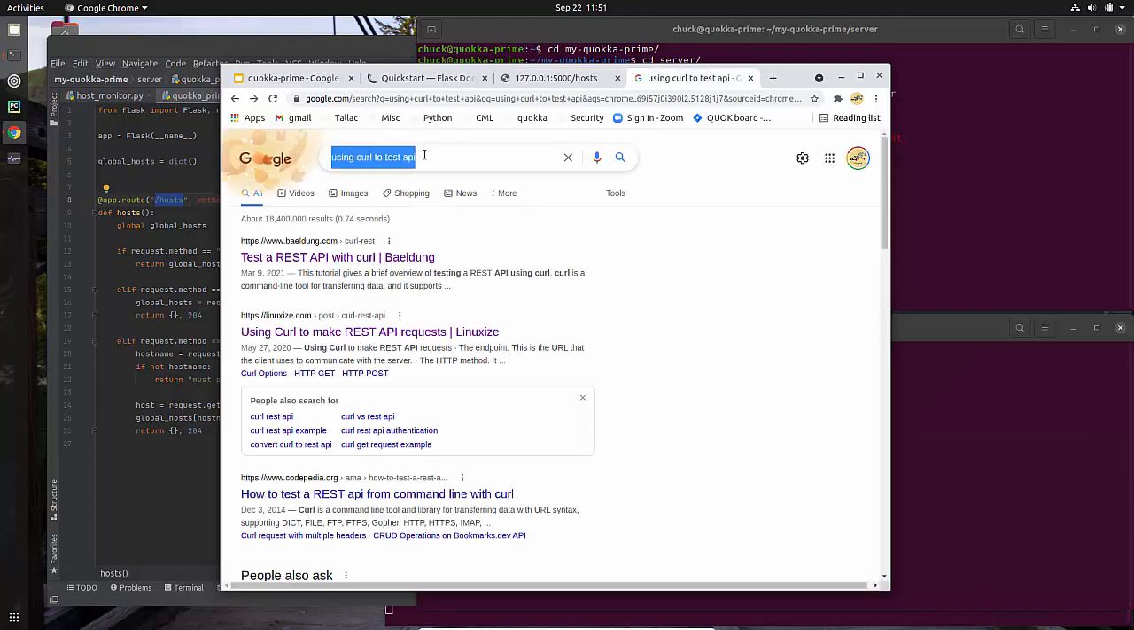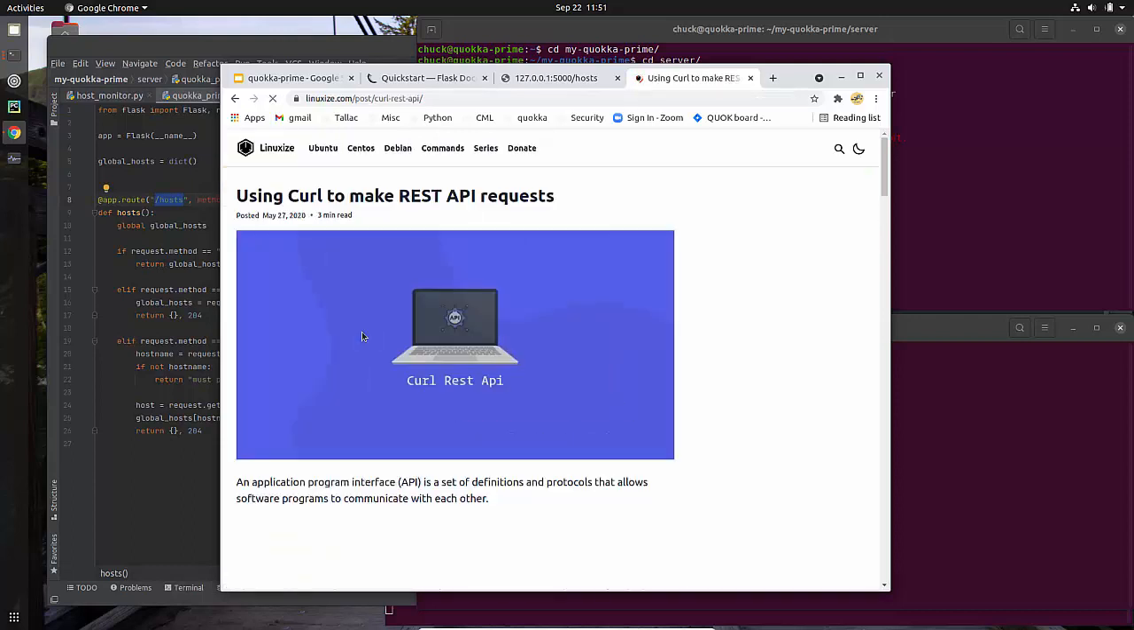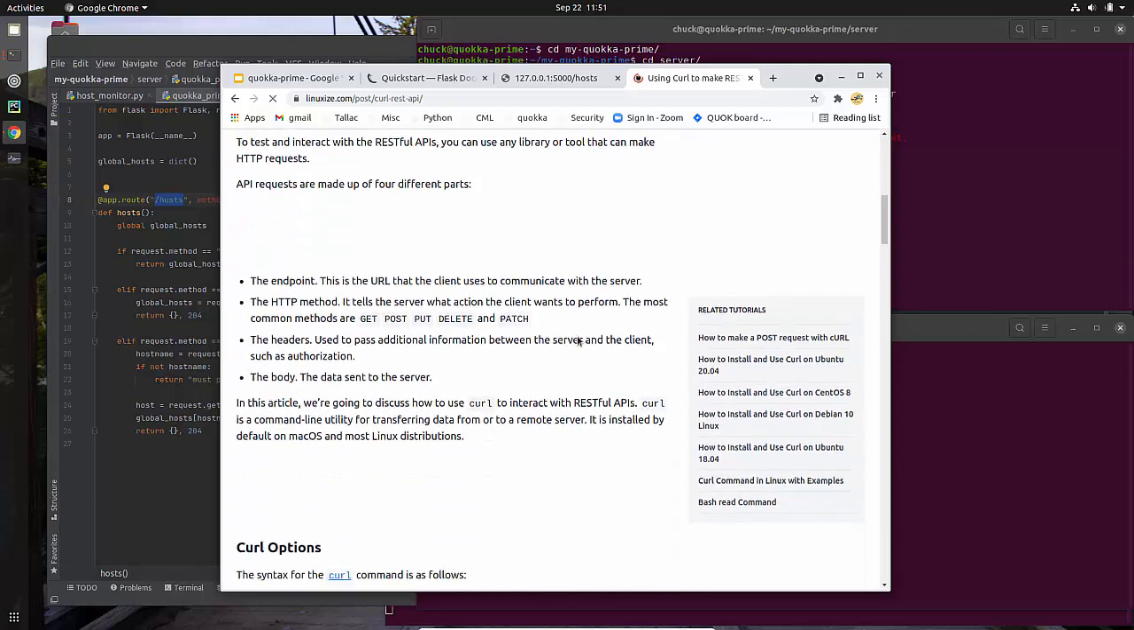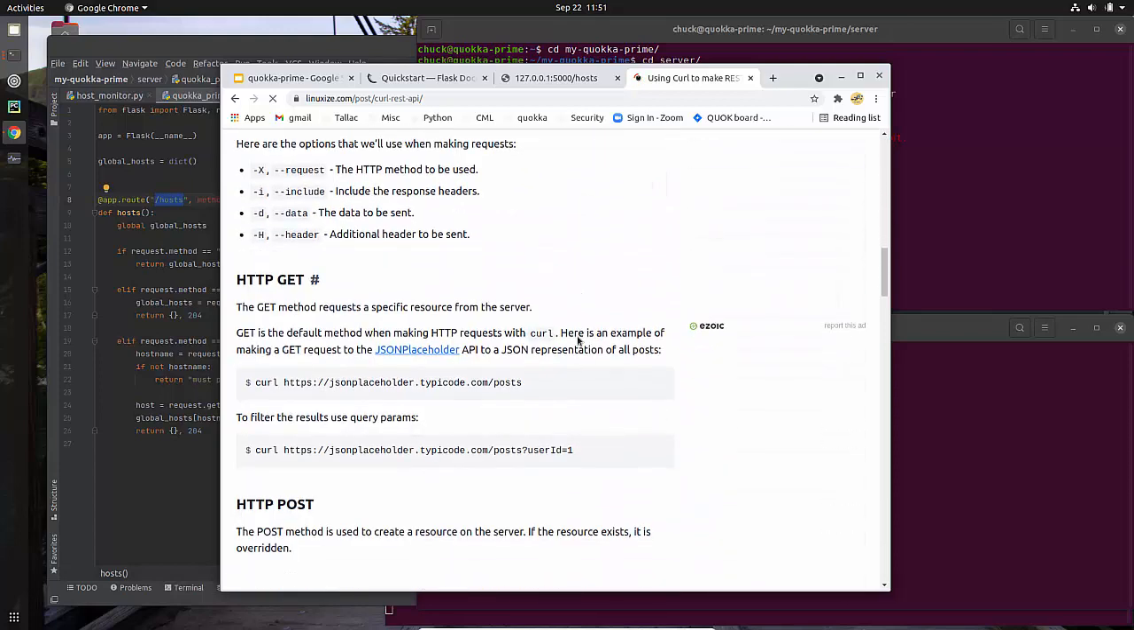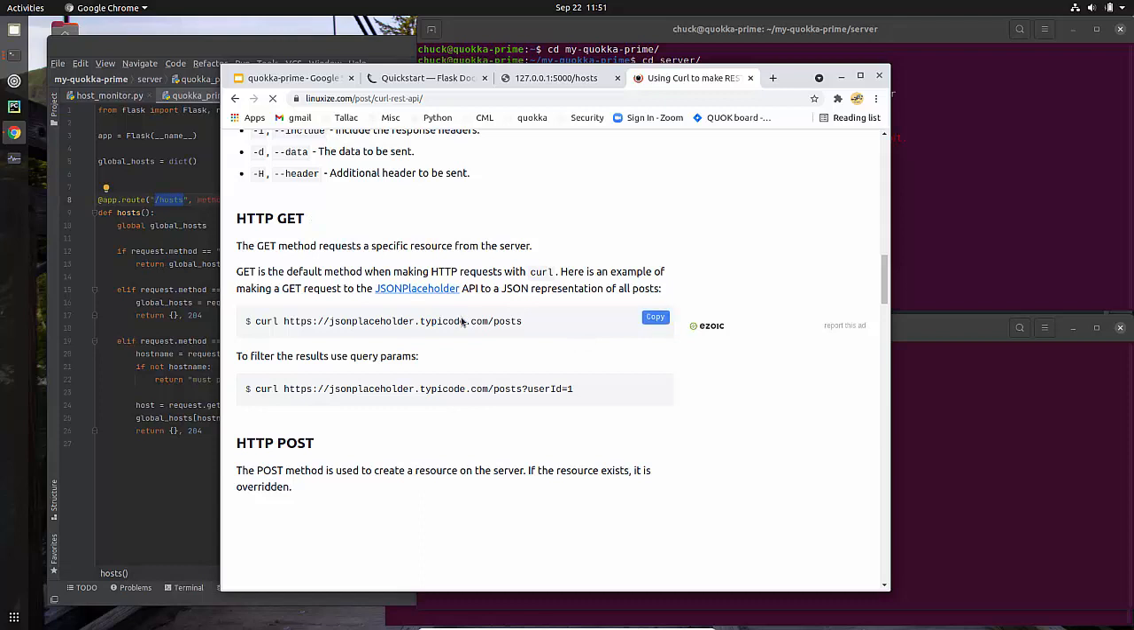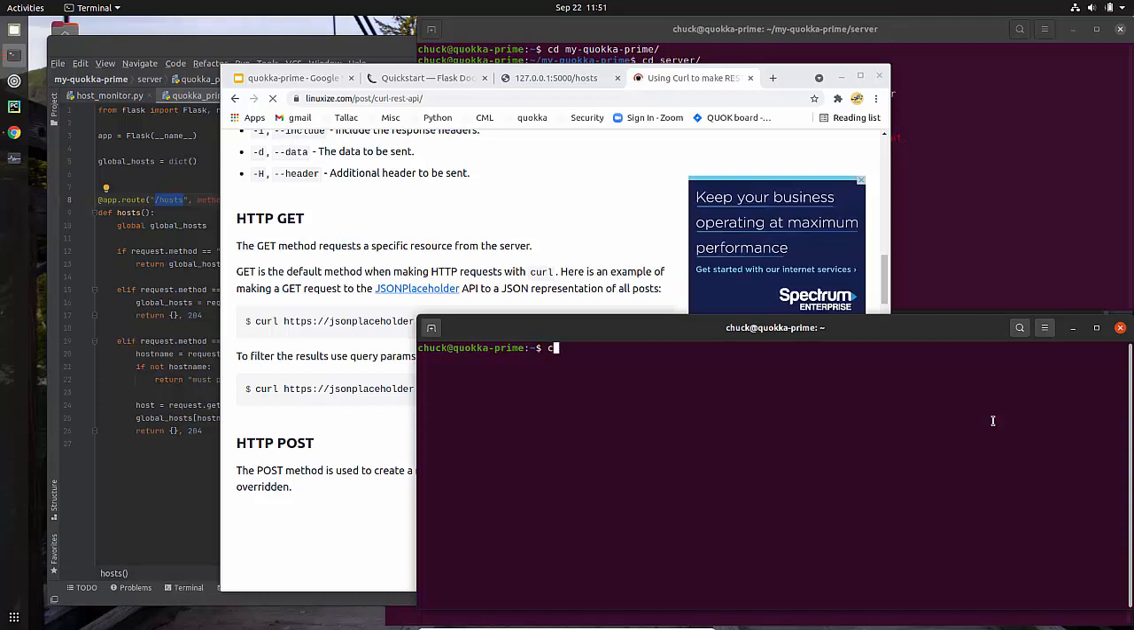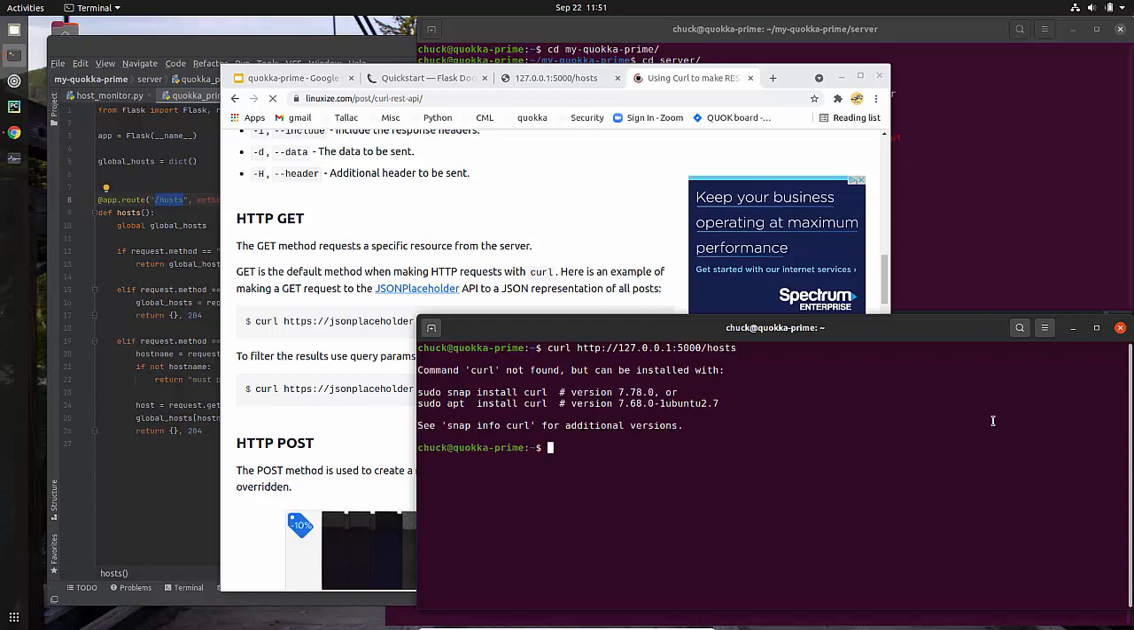Now, another way to test your REST API would be using curl. Now, curl is a Linux command line tool that a lot of people like to use for testing REST. So you'll see this fairly often. If you go to any of these web pages, they'll tell you how to do HTTP gets, HTTP posts, etc. using curl. So let's try using curl right away just to get our data. I'm typing in 127.0.0.1. I could just type in localhost. Remember to put in the port 5000.